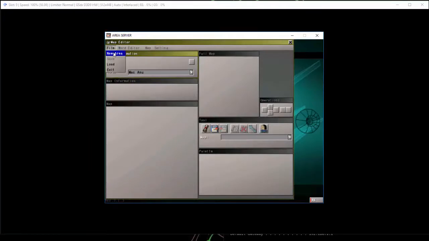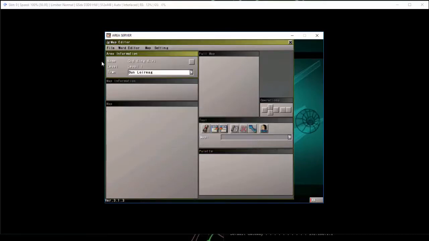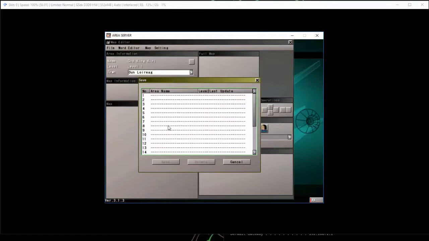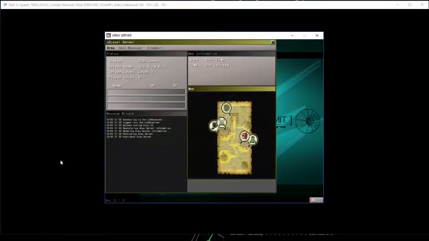You're going to click File, New Area. You can type whatever server name you want. Give it any sort of symbol, pick your root town if you'd like, click OK, file, save, save it to the first slot, whatever you want, close out of this, publish, publish area server, select the one you just created, and you're done.